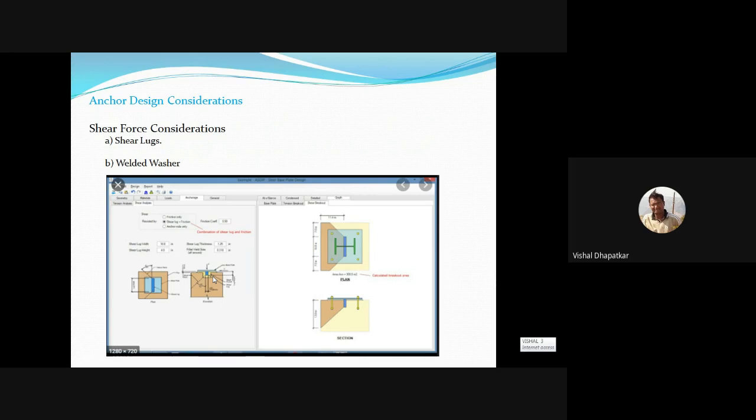The other way to transfer shear to the pedestal is through the welded washers. So normally we provide an oversize hole, right? For the base plate, we normally provide oversize hole of 1 mm or 2 mm, right? So in that case, what happens whenever there is a shear, the base plate will slide against that oversize hole. In that case, the shear will not get transferred to the pedestal, but it will be just registered by the friction between the base plate and the concrete.